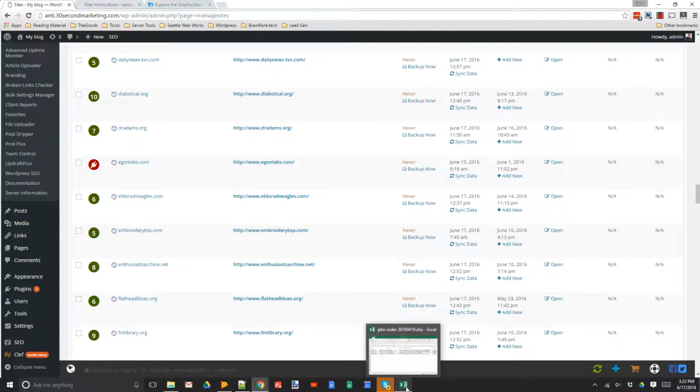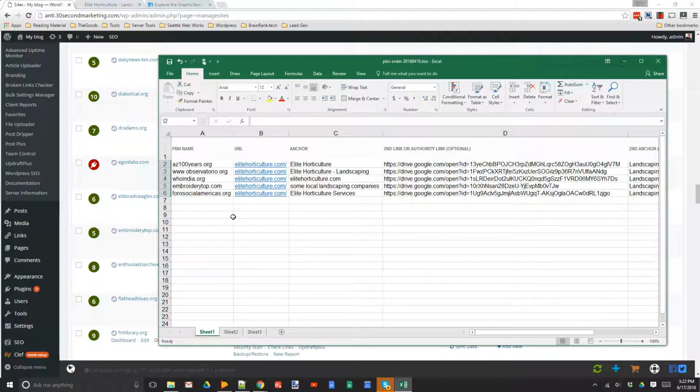When you're working on a PBN publishing project, you're going to have a spreadsheet kind of like this. This is what we're going to give you. In this spreadsheet is going to be some directions on how to create the article and where to publish it to. In column A, you see the domain that we want you to publish to. In this case, az100years.org is the first article that we want to write.